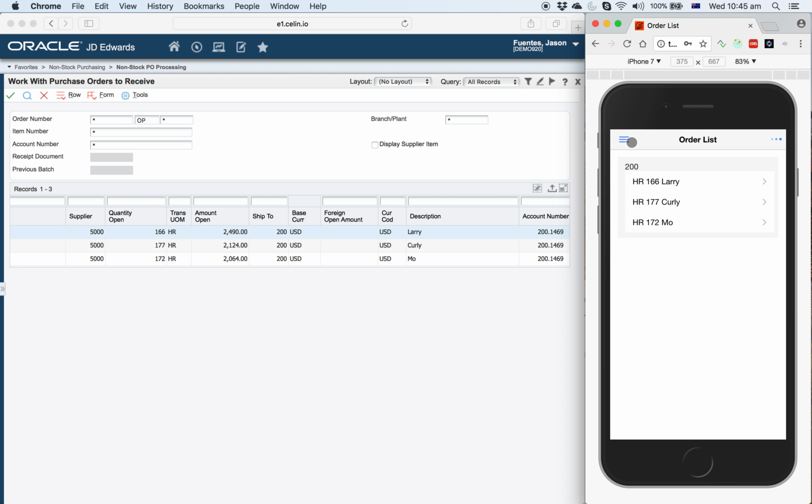So that's it for how you do a simple receiving with the Selenium receiver.